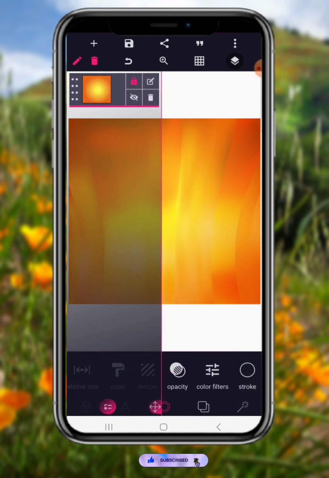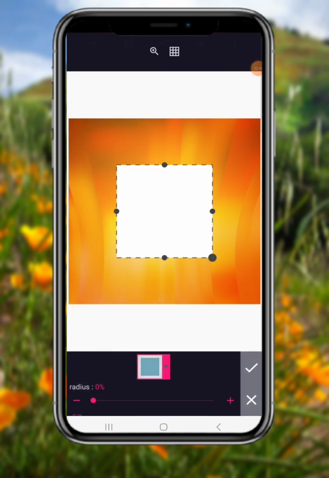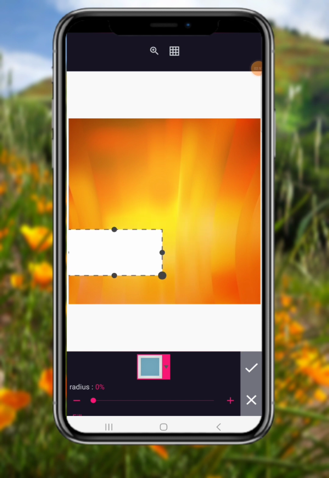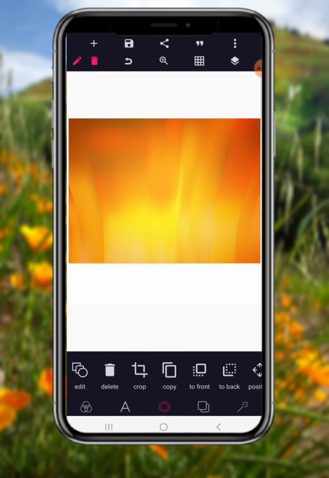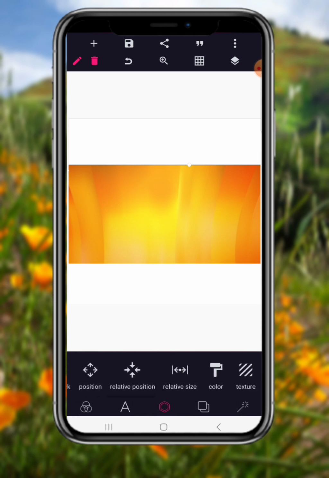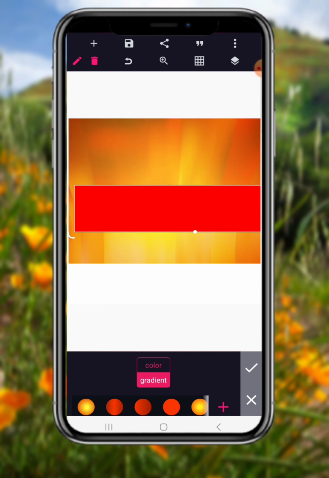Now go to layer and lock this up. After locking it up, I'll allow you to click on shapes to select this shape. First of all, place it down here. It should be this white shape. So after having your white shape set up, just copy it and go to color, click on color, then you click on gradient. So we want to set a different kind of gradient for this shape.